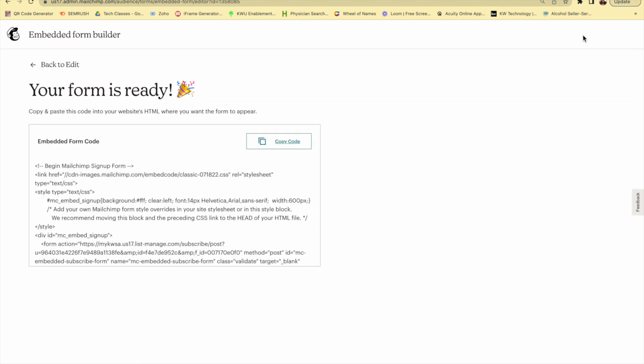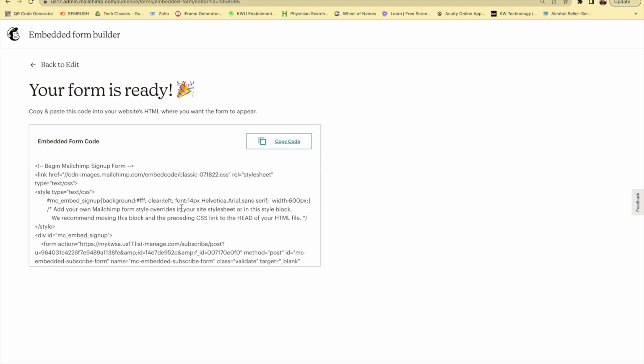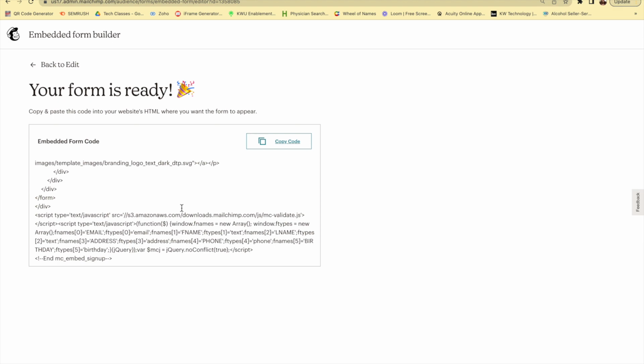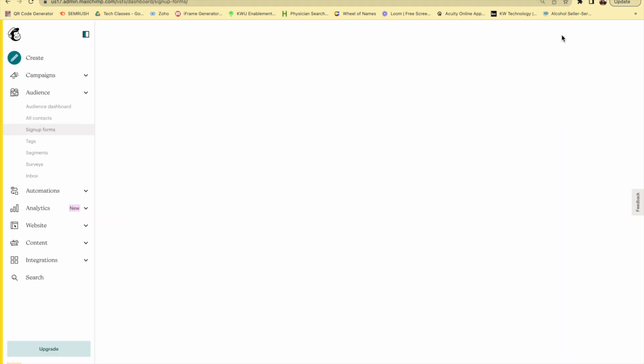Pretty much you'll be able to do that, and it creates a full code for you. So if you had a website and you wanted to put that code on your website, you can just copy this code and put it there too. So that's pretty much what the form builder is going to be for.